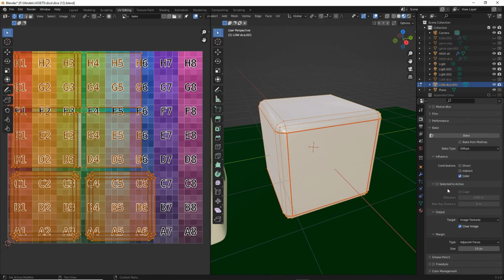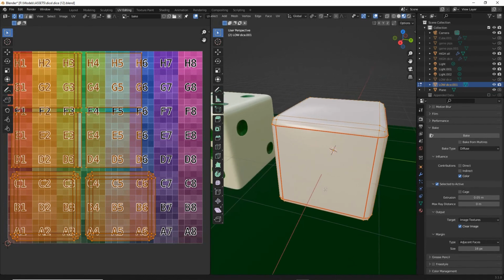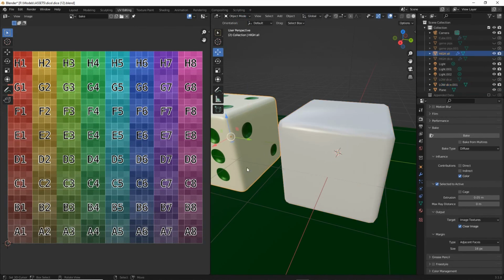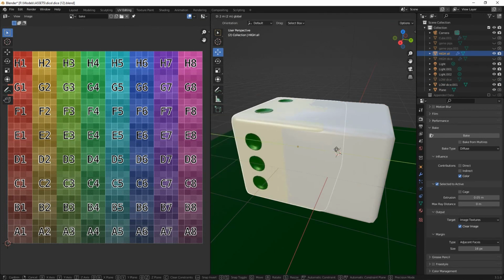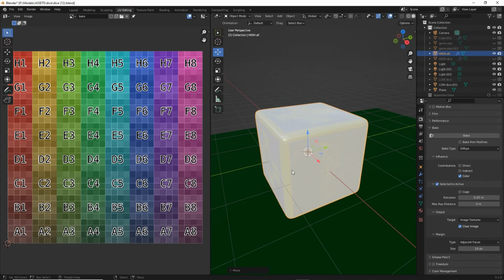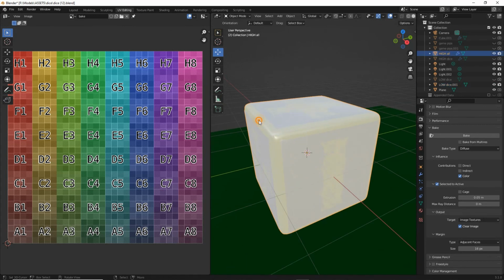Baking from one mesh to another, we need to enable selected to active. Click to enable, and then in the 3D view before baking, make sure the two meshes occupy the same space. Select the high resolution, then shift-click the low resolution.